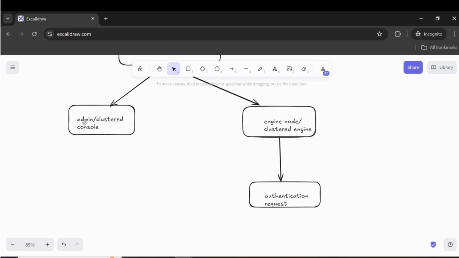The admin node is only to do the admin activity, like creating an application or creating a user. But the real work is handled by the engine node. It handles all your traffic. Whenever you want to access anything, the admin node does not do anything. The engine node handles all the authentication requests. All the authentication is done by the engine node. Is this clear?